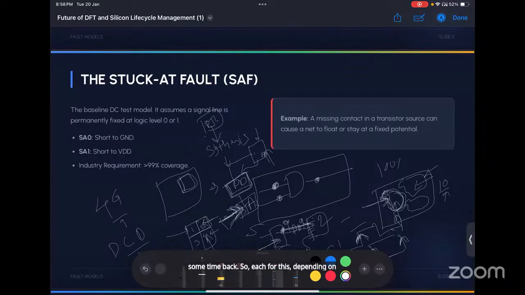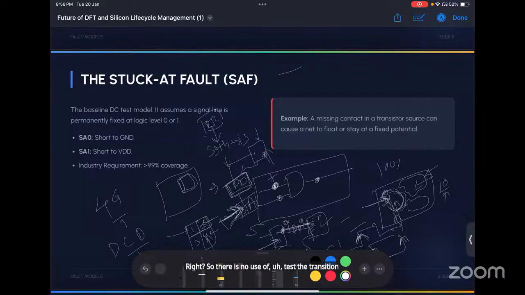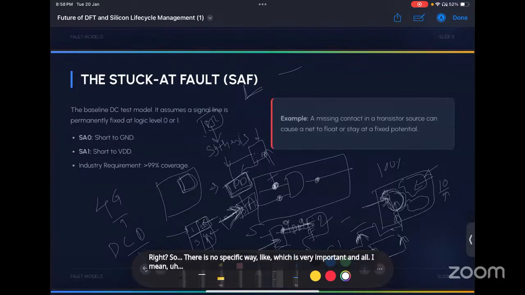Let's say stuck-at-0 is very important here initially, because if that particular node is already stuck to high or stuck to ground, then there is no use testing the transition delay faults. So each fault is very important, and each fault depends on the others. There is no specific way to say which one has the highest priority.